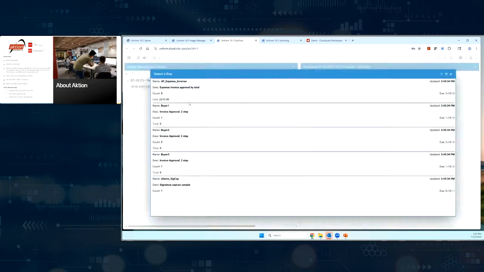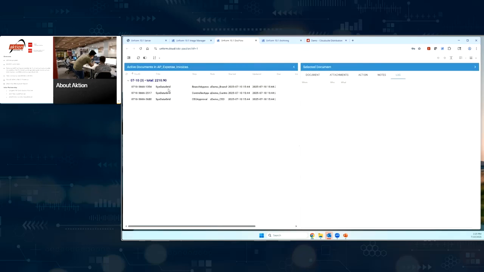So that would be a trade invoice. Expense invoices typically take a different route. They get routed prior to data entry. And again, it's completely configurable based on your business process.